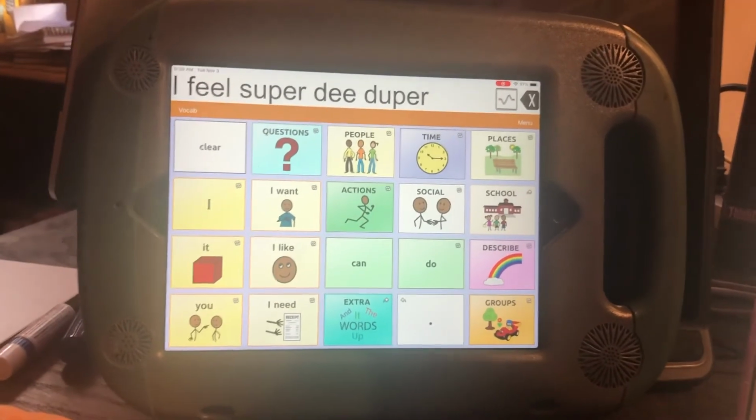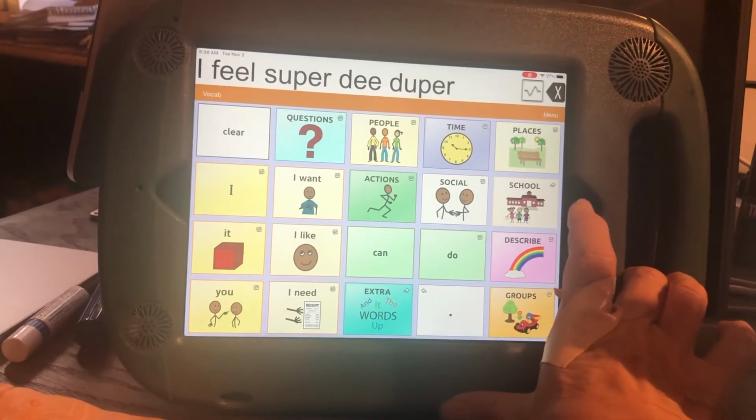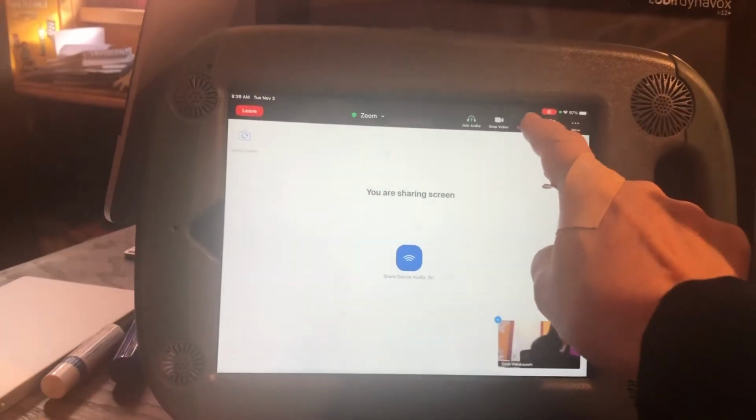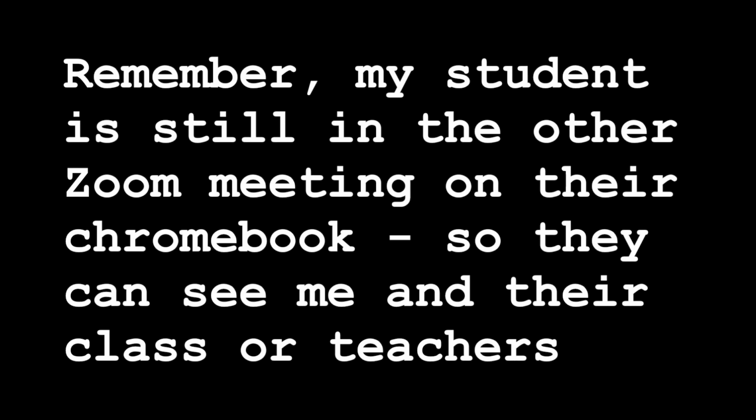And then to finish, I could just go back to Zoom, stop share. And that's basically it. Remember, my student is still in the other Zoom meeting on their Chromebook, so they can see what their classmates are doing and what their teacher is teaching.